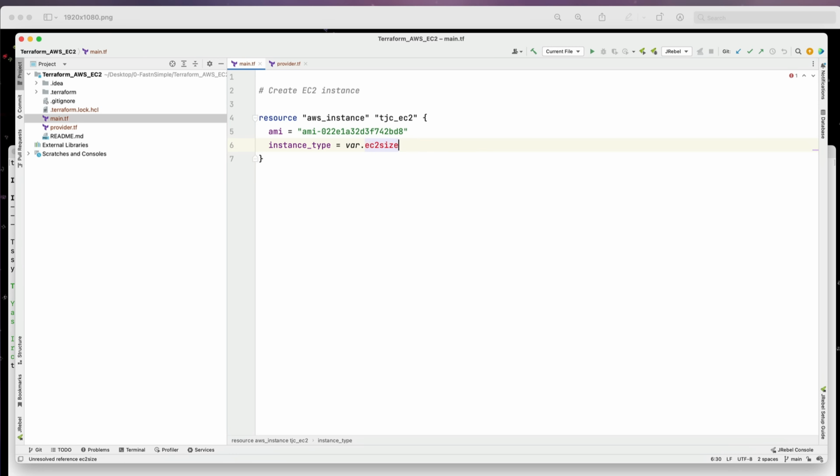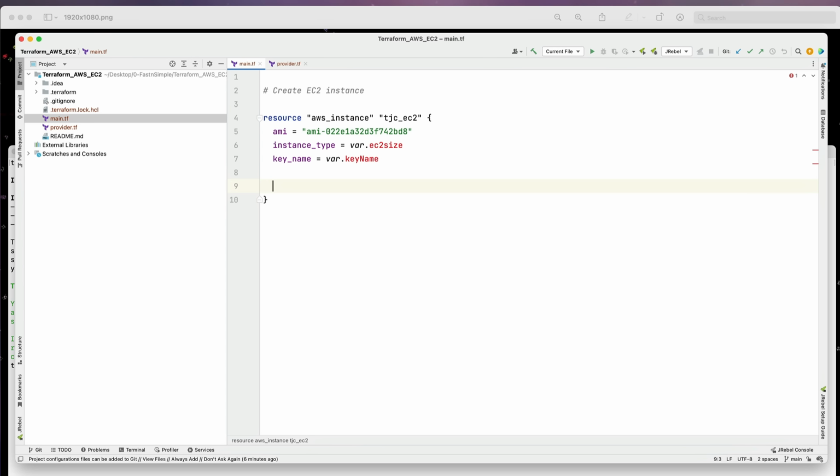Now it needs to get that somewhere. Notice it's in red. In addition, I need to use a key name, and I'll say var.keyname. And there's some other information that I'll need to set up here in a minute, but let's start with this.